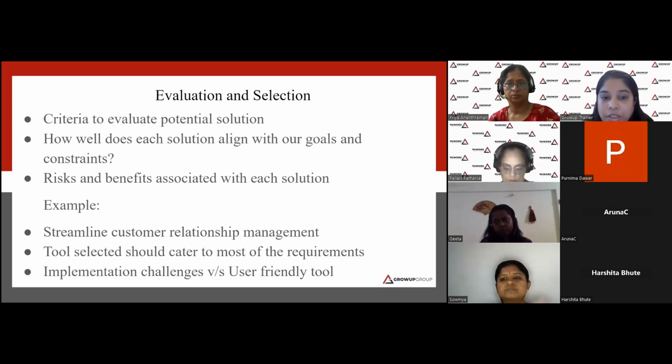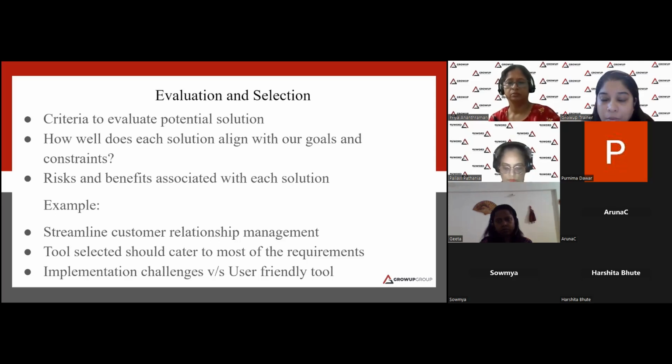Then the tool selected should cater to most of the requirements. So whatever CRM we are selecting, I ensured that mine would cater to everything, not just one feature, but all the features that are the need of the hour for my client. And then implementation challenges versus a user-friendly tool: whether my tool is user-friendly compared to the others.